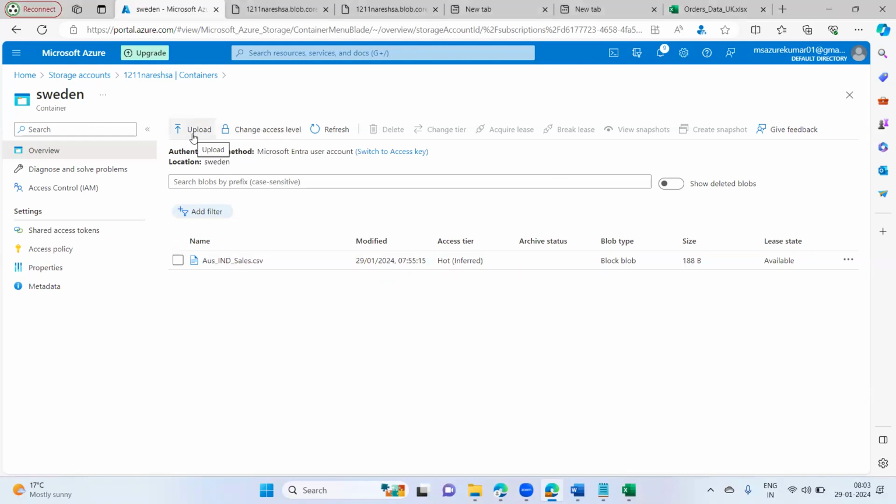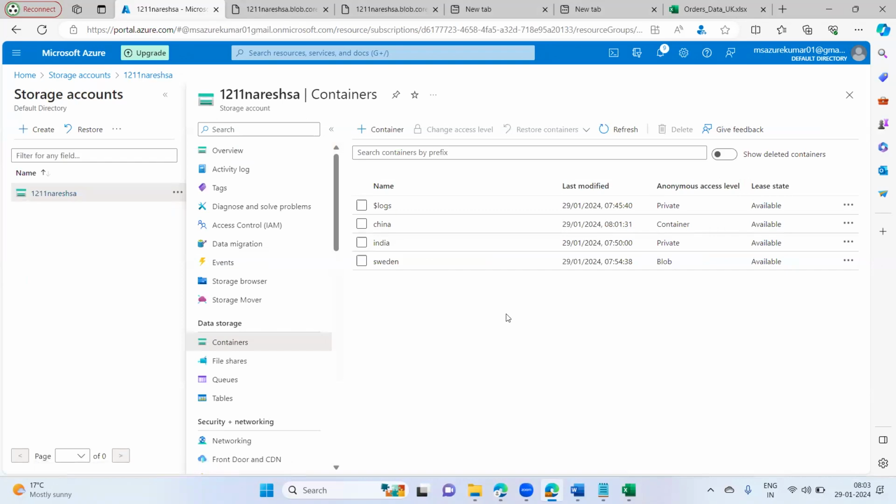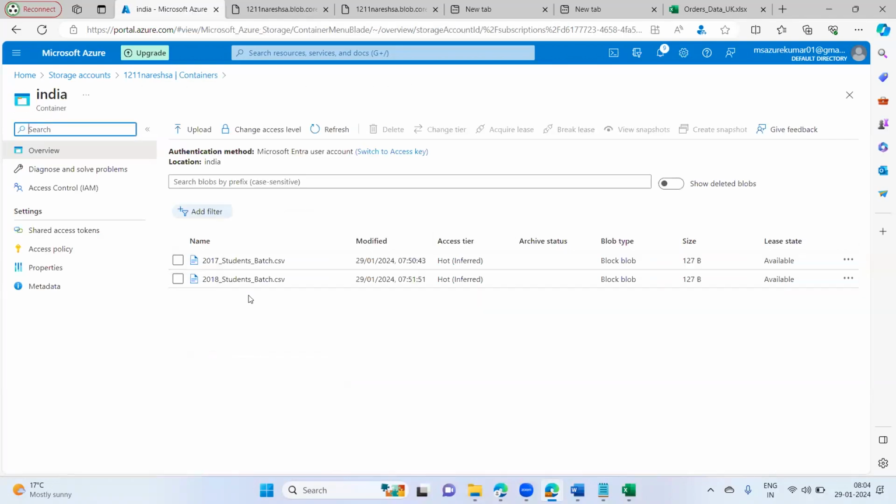Okay, these are clear. Now, this container's files and that container's files are accessible. What about India? You can ask me: sir, the India container files are not accessible, what can we do? Suppose you want to give access to a user for a private container like India, how can we provide the user access? For that you have to do a special configuration. Click on this file.